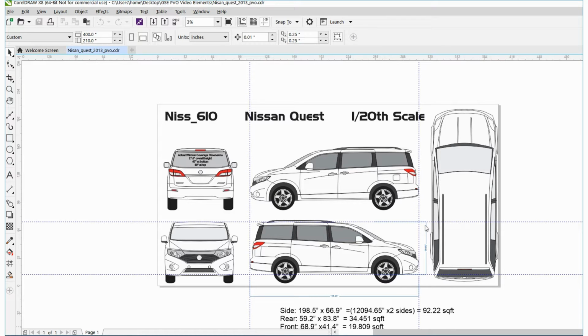So here is CorelDRAW. We have imported the templates into the program, and as you notice here, it is a 20th scale. So when you go on ahead and you open this, you're going to increase it by 2000%, and it will give you the actual template to scale.